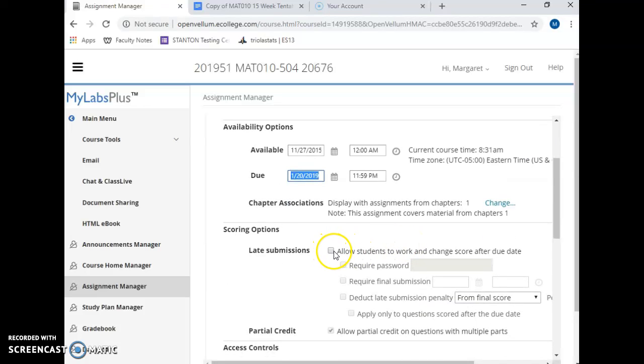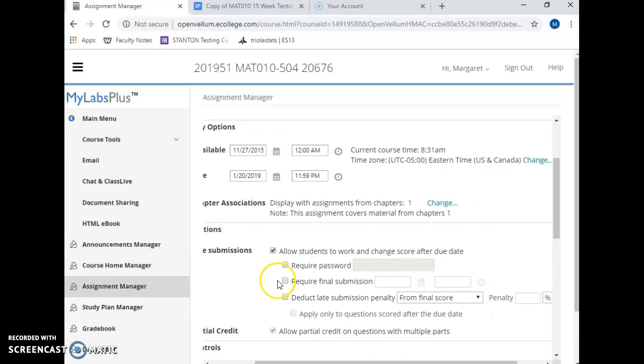Then we need to hit this button under Late Submissions. I need to allow students to work and change the score after the due date. I'm going to also require a final submission.